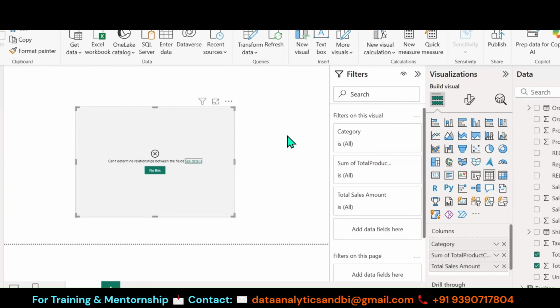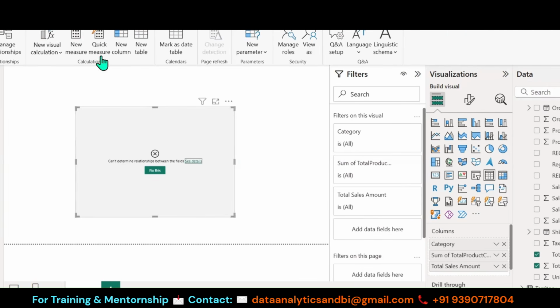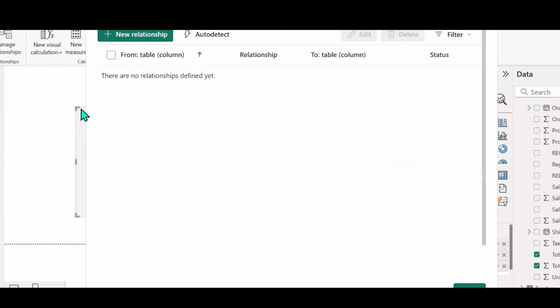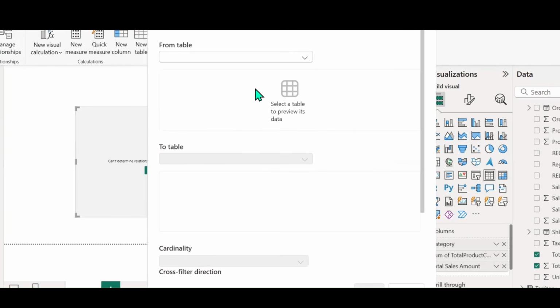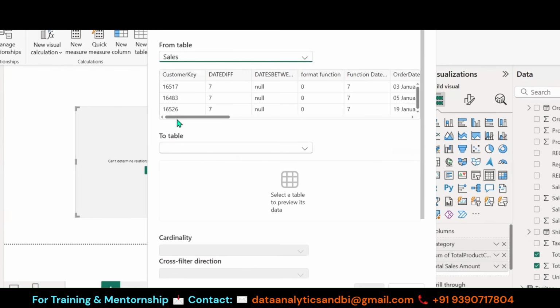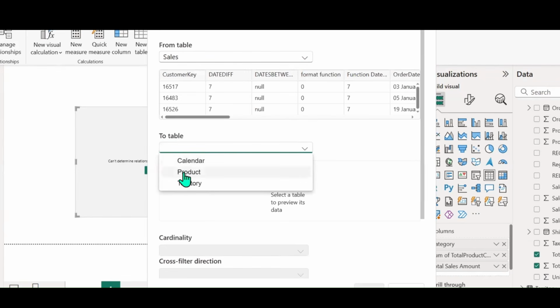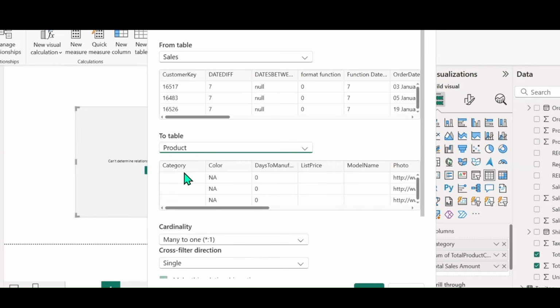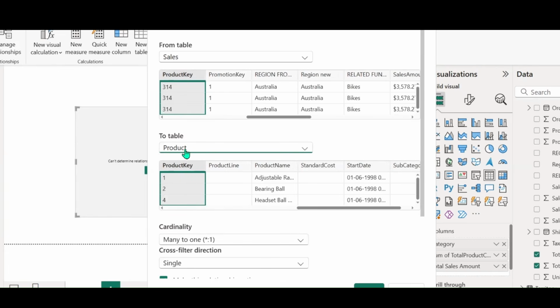So how do we make the relationship between the tables? Go to modeling. We have an option there to add, edit, or remove relationships between the tables. Click on manage relationships, click on new relationship. It is the same way we did the join kind. From table, as per the thumb rule I explained, should always be the fact table, the sales table. To table, we are trying to pull information from the product table. Product key is the common column between the two tables.